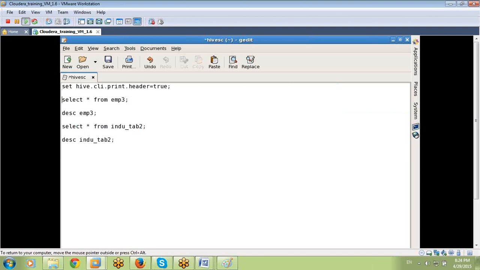So how many queries are there here? First one is a header query. Second one is a select query. Describe. Almost 5 queries. I have 5 queries I want to run at a time only. How can I run these 5 queries at a time?